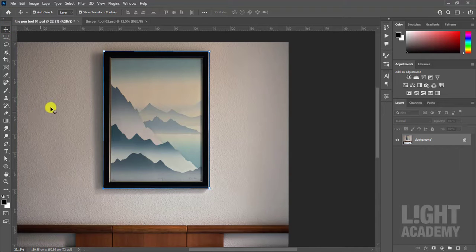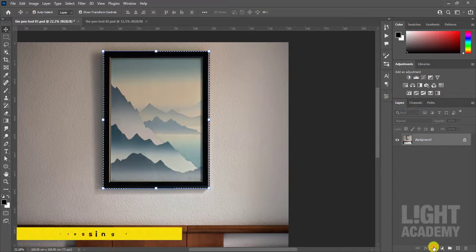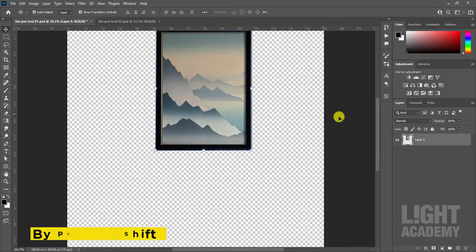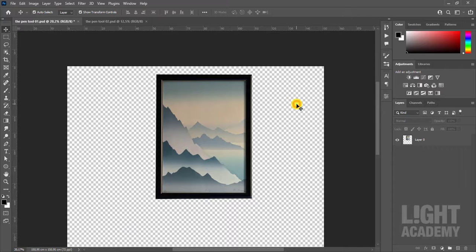To cut out now, either we create a vector mask via the Layer menu, Vector Mask, or by pressing Shift like this, we select our path, and then we create a layer mask at the bottom with this icon. Automatically, my selection is cut out.